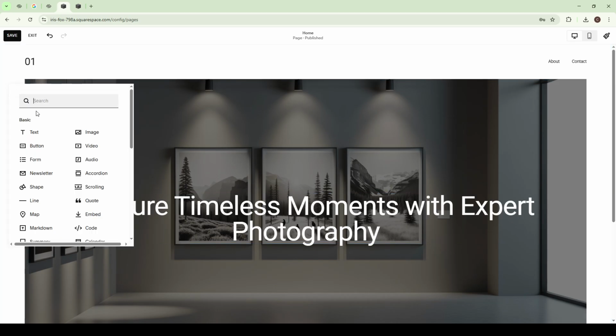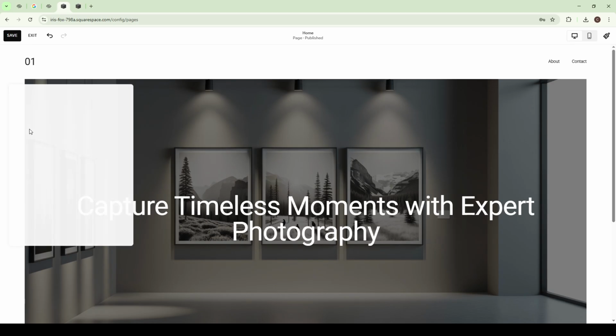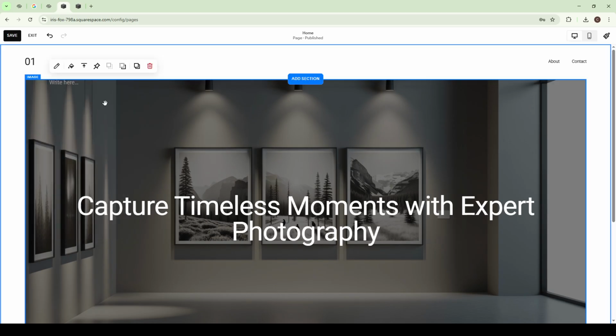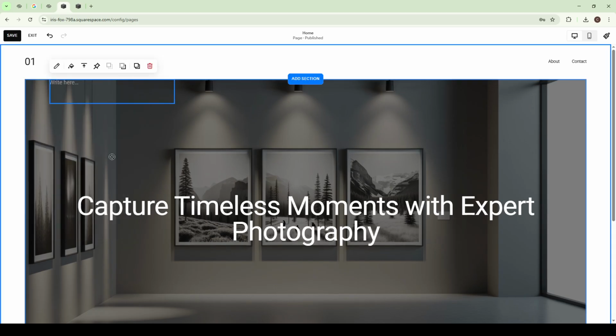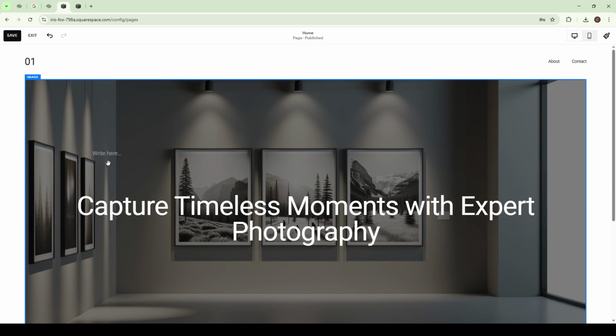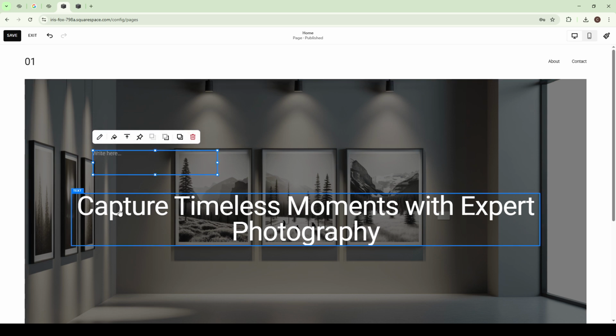Once you've selected the first block, hold down the Shift key and start clicking on the other blocks you want to combine. This action allows you to select multiple blocks at once. It's a simple trick, but very effective for grouping items efficiently.